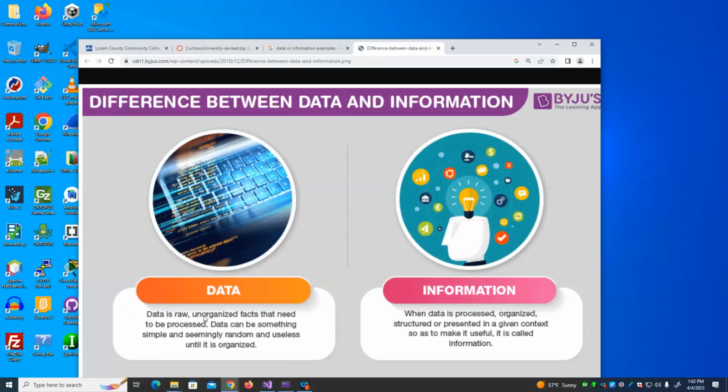Data is raw, unorganized facts that need to be processed. Data can be something simple and seemingly random and useless until it's organized. Information is when data is processed, organized, structured, or presented in a given context so as to make it useful. It's called information. All right. I'll give you an example.